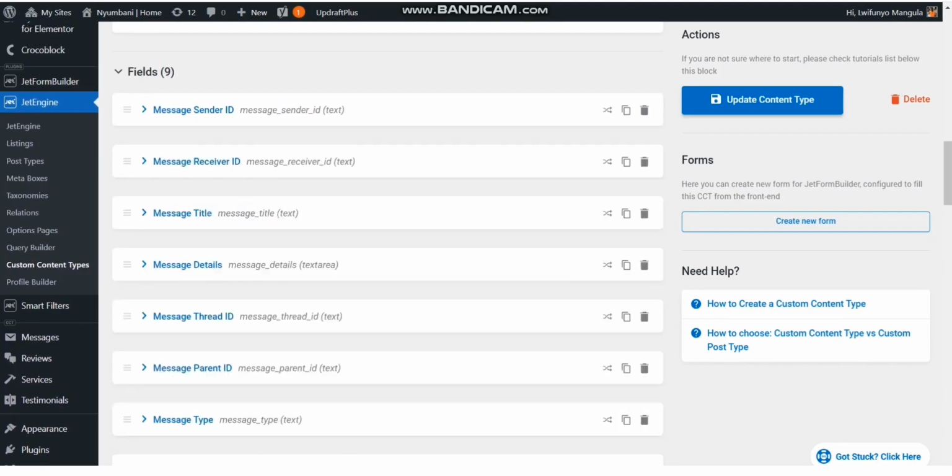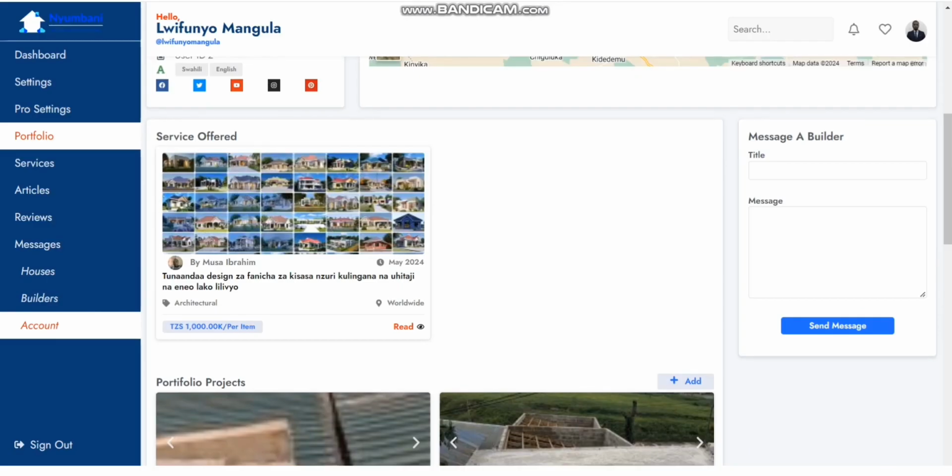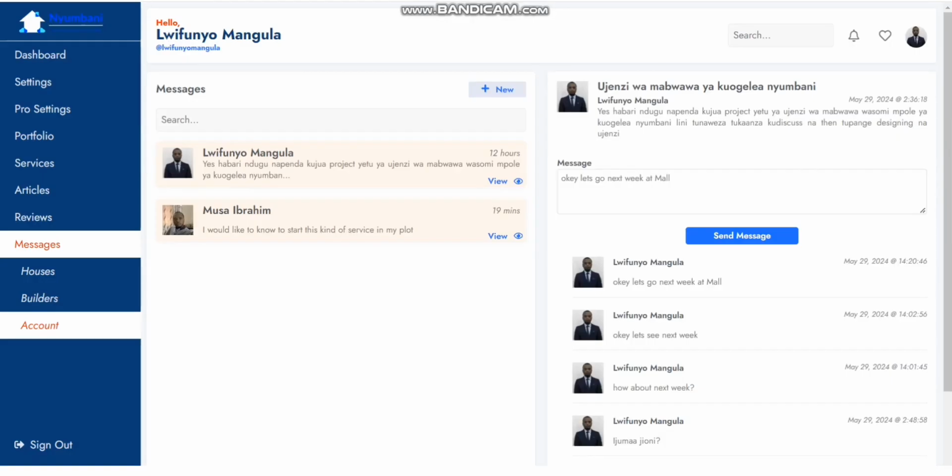Send ID, the person who is sending, receive ID, the person who will receive, message title, message detail, message thread ID, message parent ID, message type, message read, message delete. Message delete and message read are for the future, to add self-deleting and to know if the person has already seen the message or not. Message type is for grouping messages. For example, this message which is coming here, I'm calling it a lead message, and these ones within this conversation, I'm calling conversation messages. So it's a way to group messages.